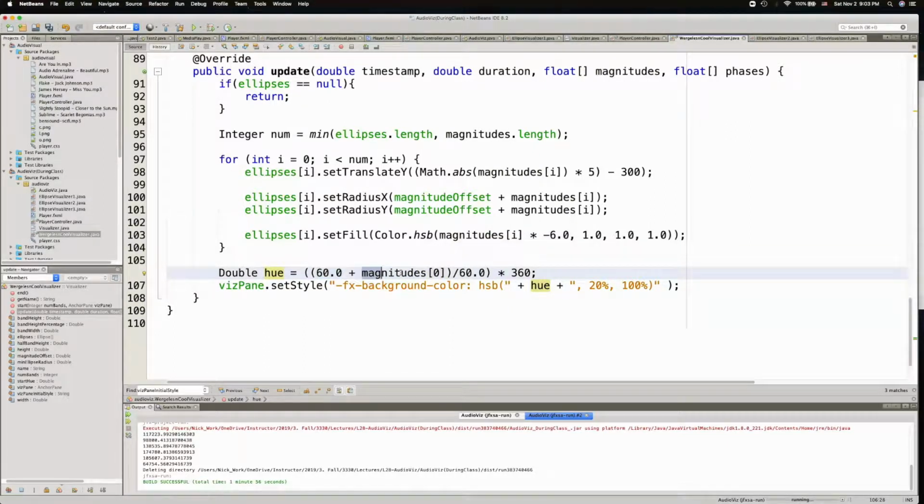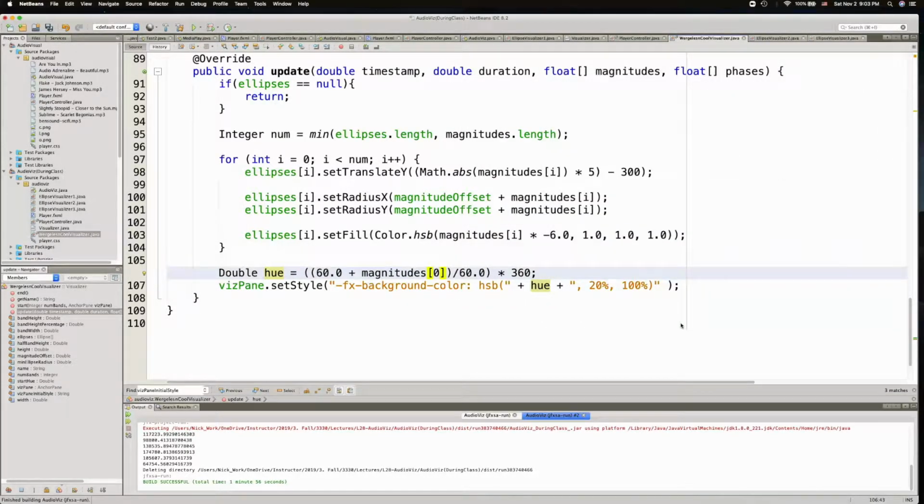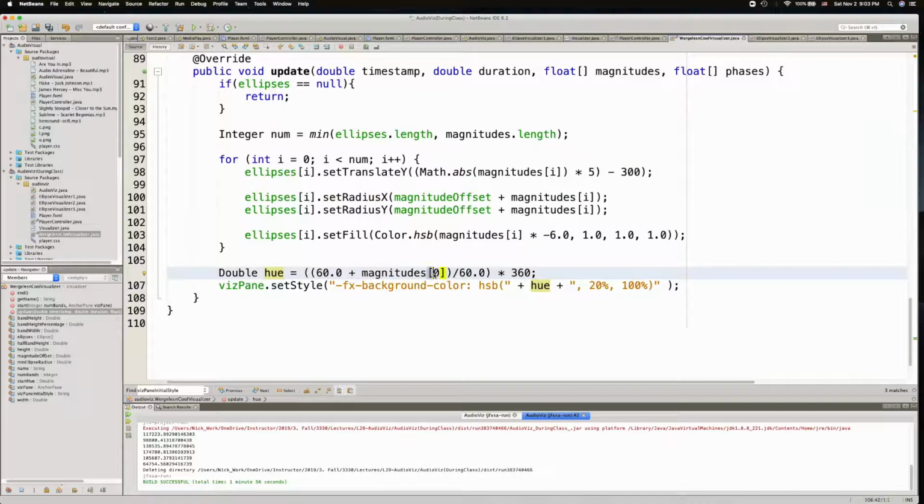Now remember, magnitudes is from 0 to -60, and the lower bands are activated more because they're lower frequencies, and the really high frequencies on the song are very rarely activated because it becomes so large in value that it is almost impossible for a human to hear anyway. So we're going to use magnitude 0 in this case, and then magnitudes will be from 0 to -60, so this will be either 60 or it will be 0.